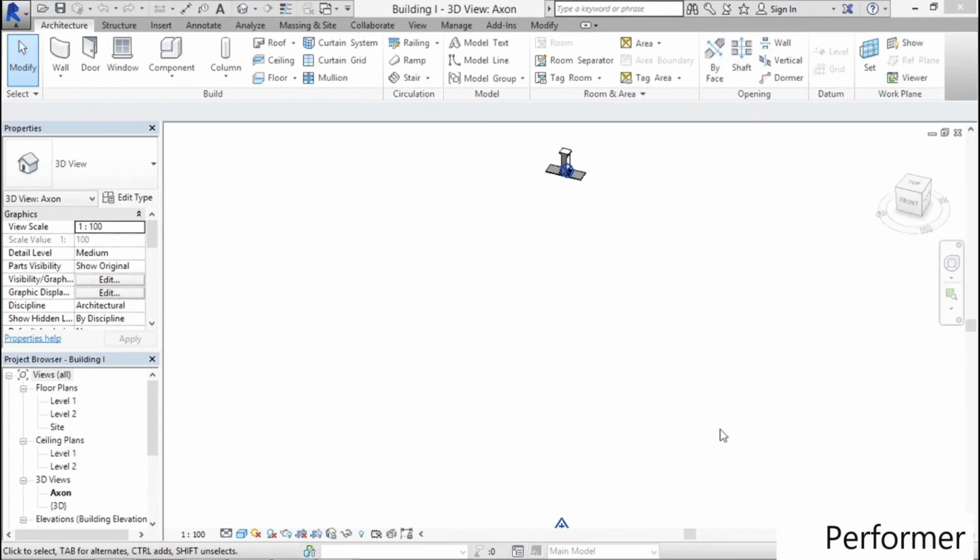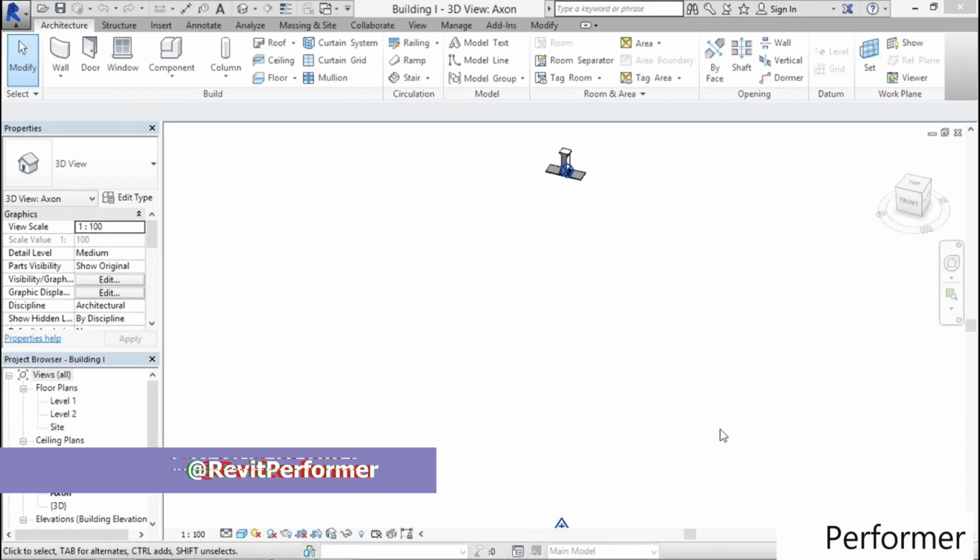Recall that one of the major benefits of using shared coordinates is the ability to cross-link the two files to one another. So after we've linked a building into a site, we can then go into the building and link the site in, and it'll know exactly where to go.